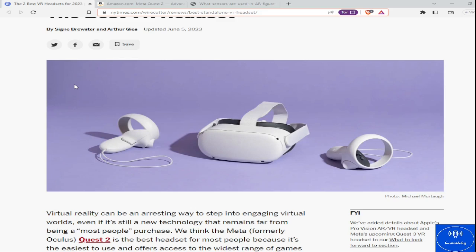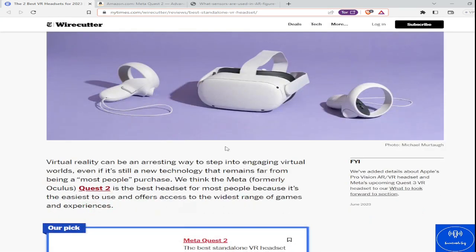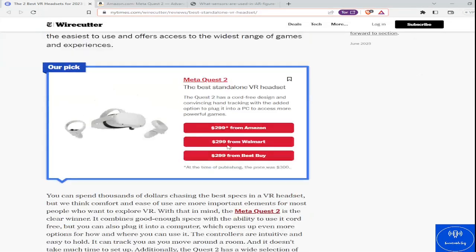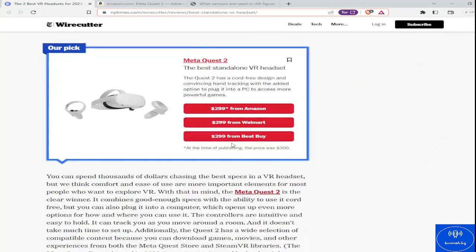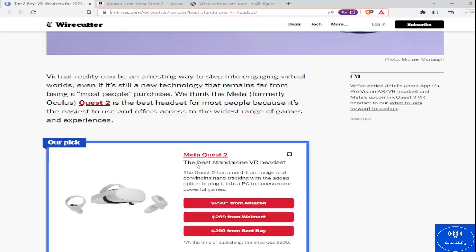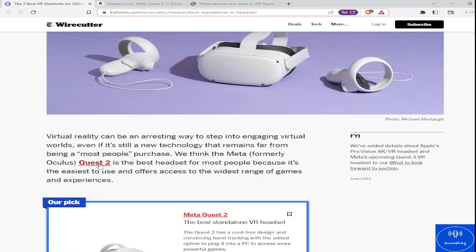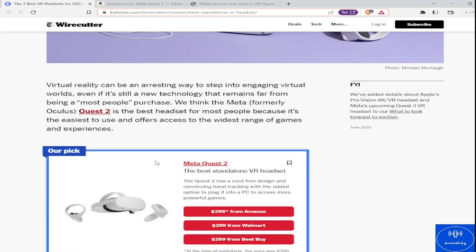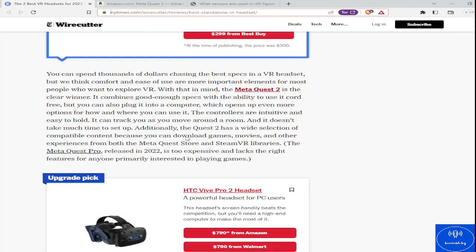So Quest 2 is a good example of a wireless virtual reality system. This virtual reality system was released, according to this Wirecut website, in 2022. Remember, Quest 2 was formerly known as Oculus, right? So it is a very powerful device.